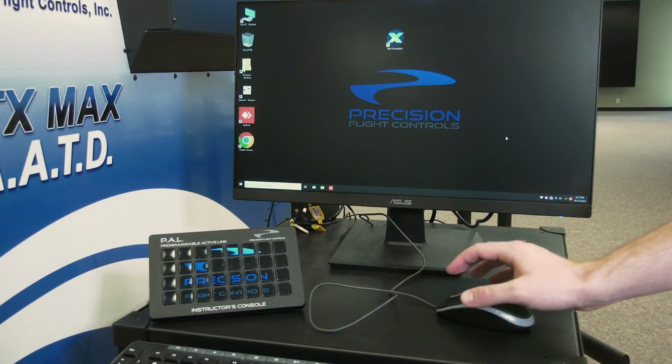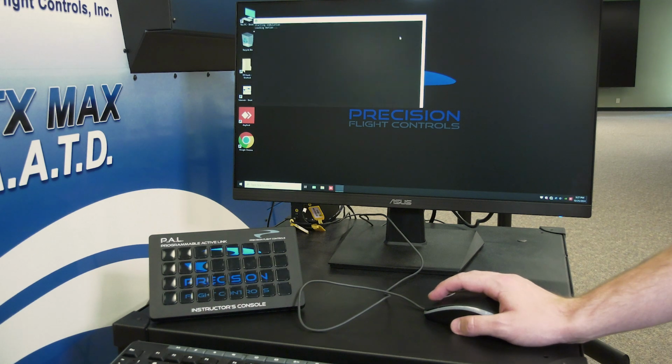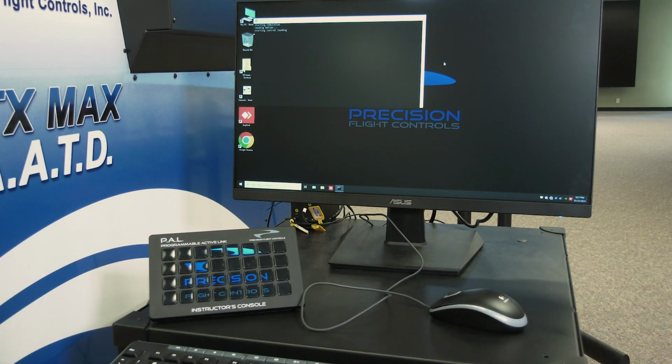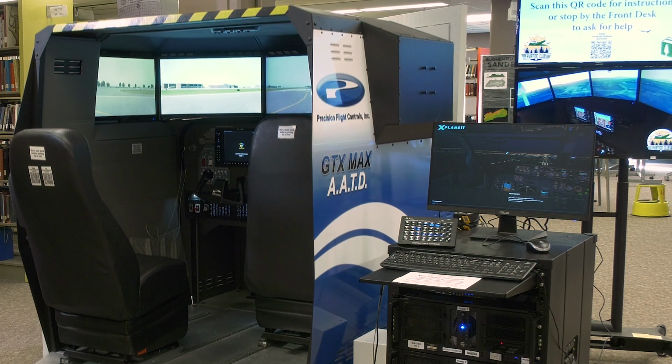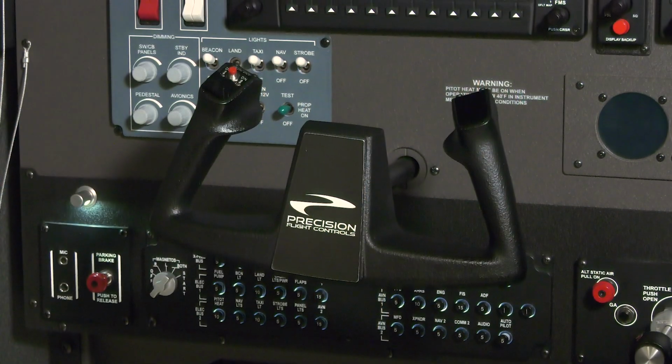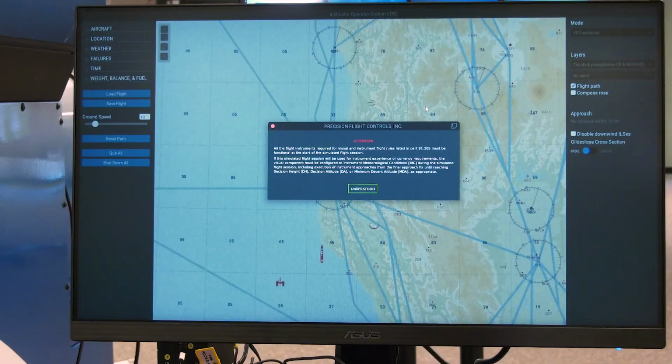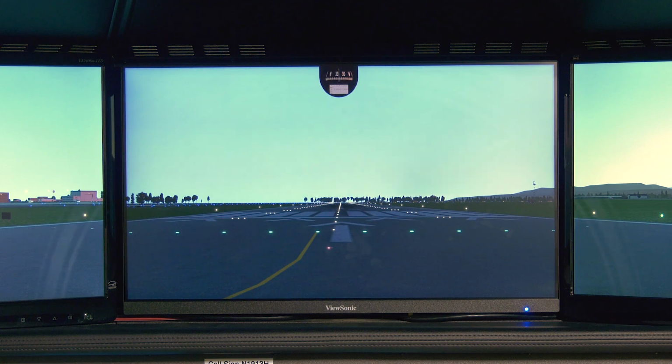From the main computer, double-click the application with a large X to start up the program. Make sure that there is no one inside the simulator. The simulator will go through a 30-second startup process. Wait for the pop-up on the computer screen and then click I understand. The simulator is ready to enter.